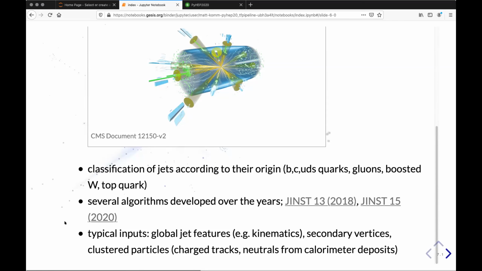And typically the inputs that are used are the global jet features. So this means the kinematics, but also the secondary vertices, because usually if you have a B jet, for example, these have a finite lifetime, so they can travel a certain distance before actually decaying, so they will often cause a secondary vertex. And then also more modern or recent algorithms, they even go very deep inside the jet and even use the raw clustered particles, meaning the charged tracks or the neutral energy deposits recorded by the calorimeters.